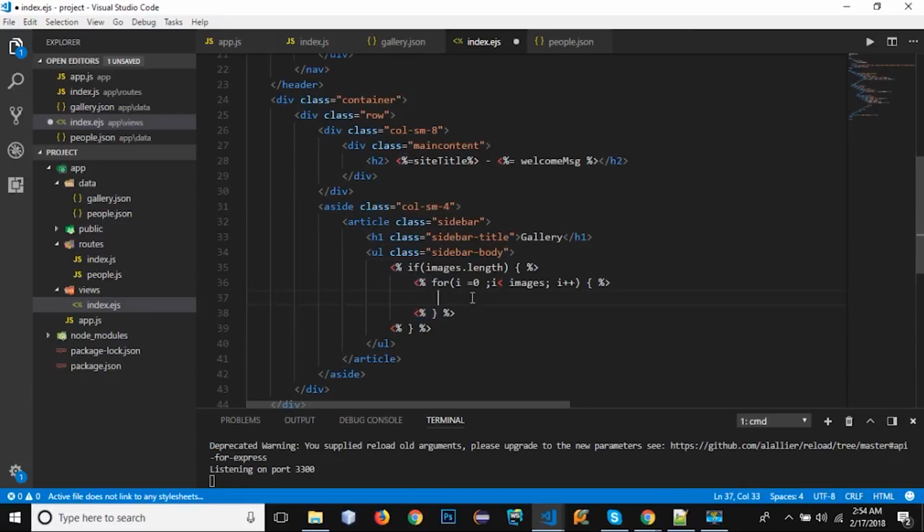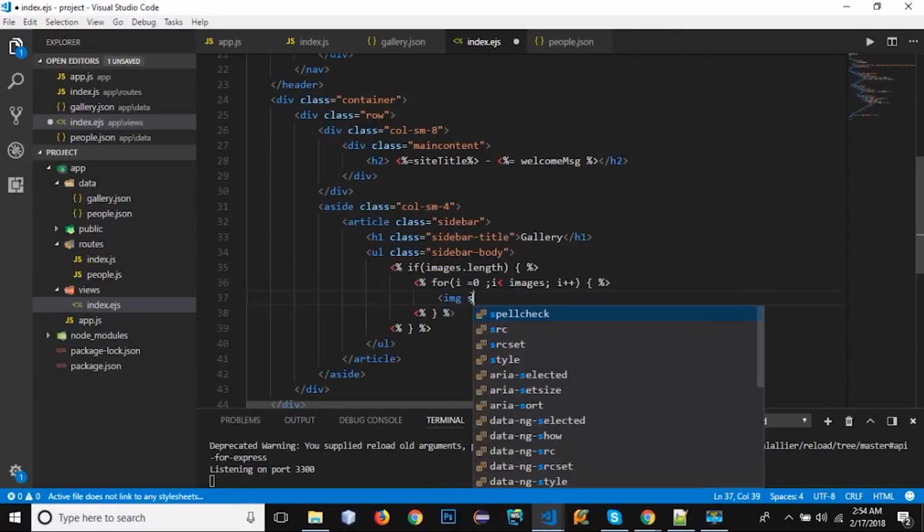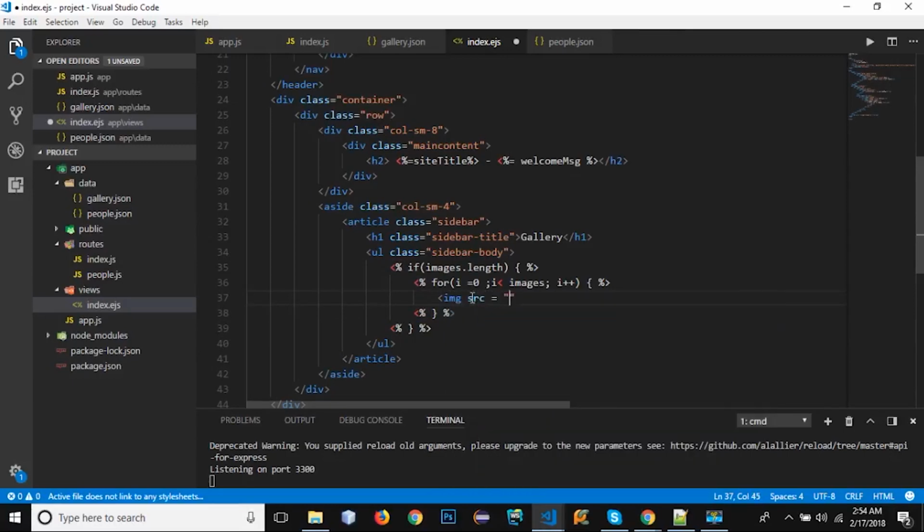Okay, now within the for loop, we can just use the image element and source equals to, and we can just get the value, and for getting the value after the percentage sign we know that we need to use the equal sign. Okay, so images i dot URL, this is a property in each object of image, and let's end it with percentage and greater than. Let's add alt, and within the alt let's use images i dot title. Okay, let's end it.